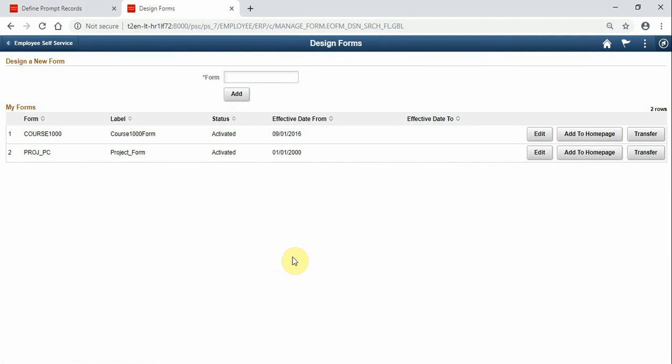Here you can see the project that I've created. Here you can see the form that I've created. I've given it the label project form because we will enter data in a form to create a project in project costing.